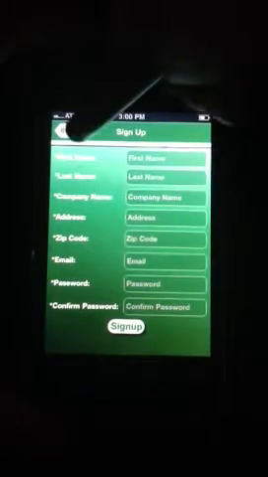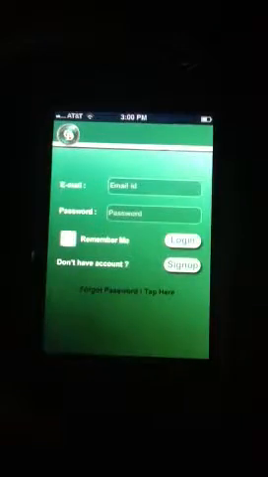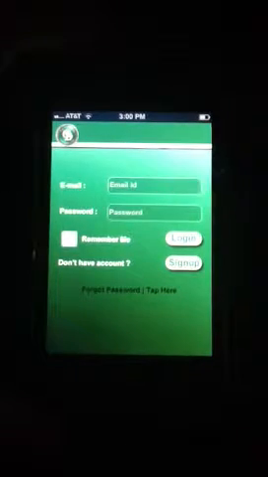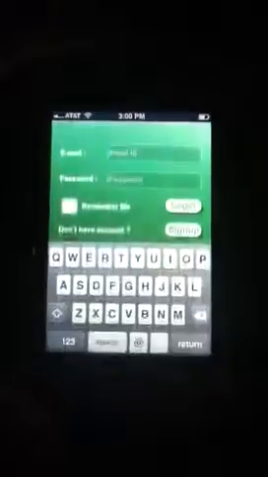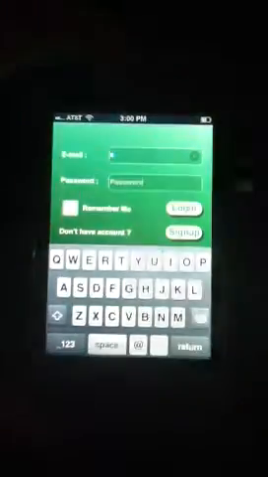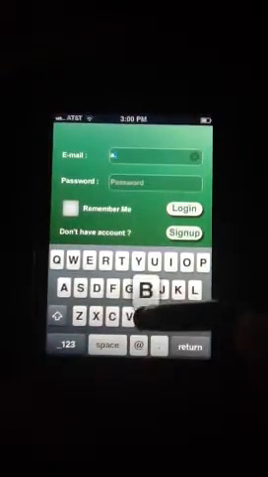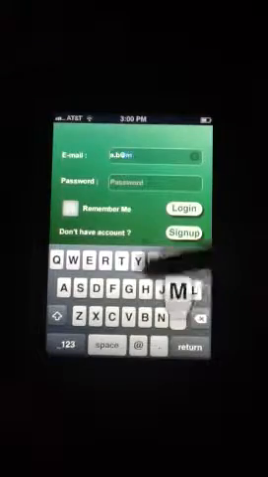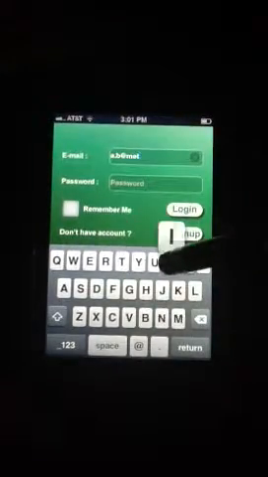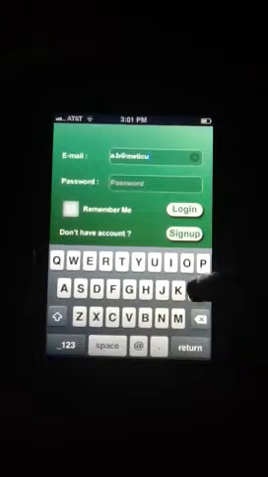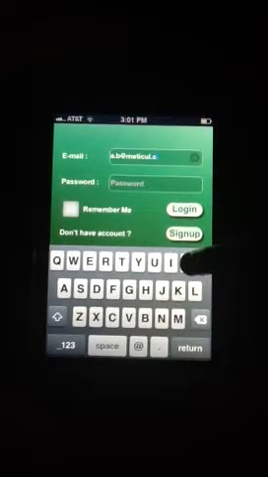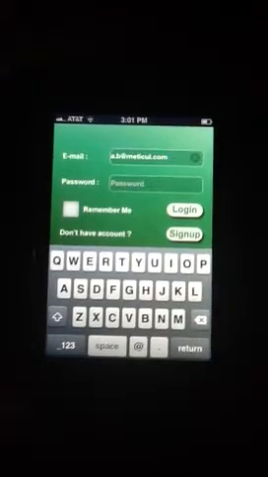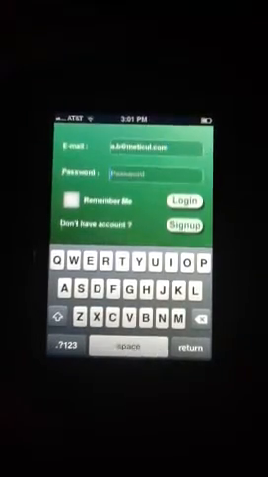So I've already signed up just for this demo purpose, and so since I have an account, I'm going to go ahead and log in. I'm going to enter my email ID.